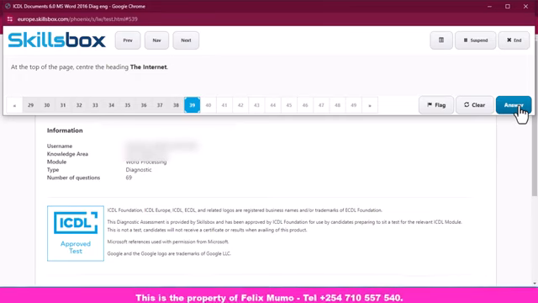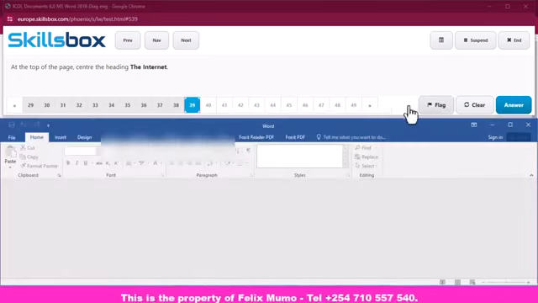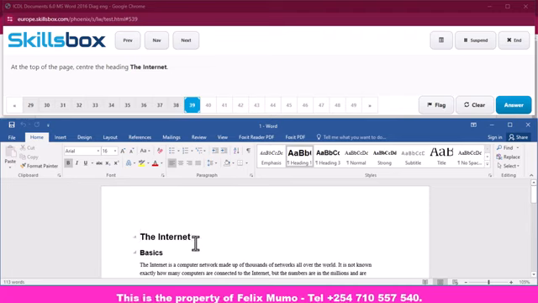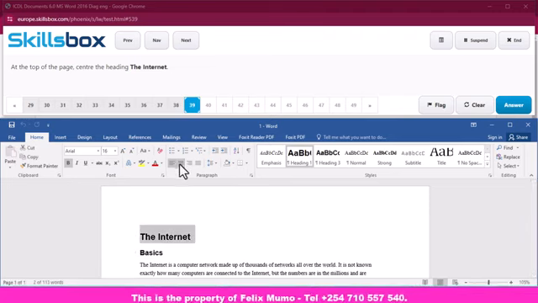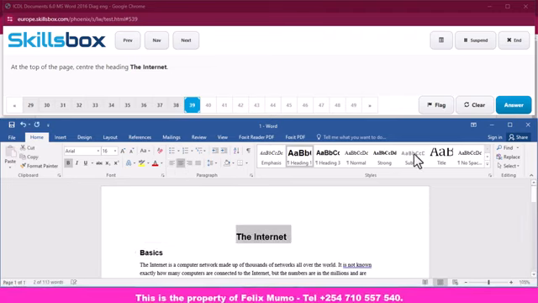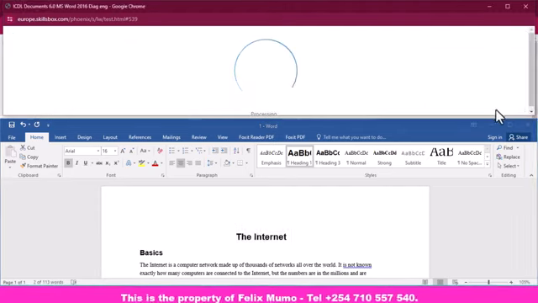The next question. At the top of the page, center the heading, the internet. So you just select the heading and then you apply center alignment here. Simple as that. Click answer to continue.